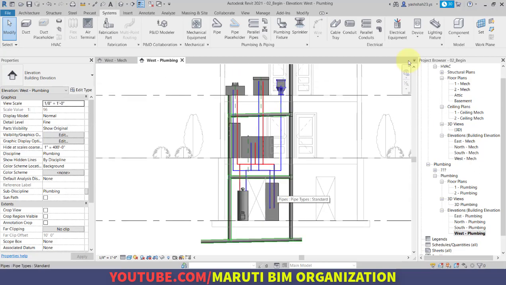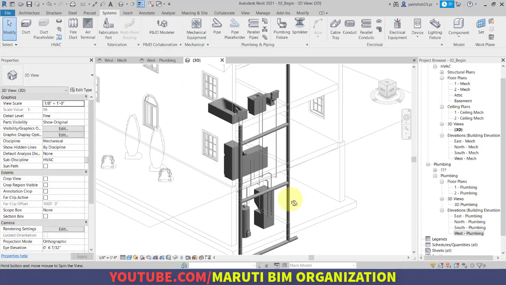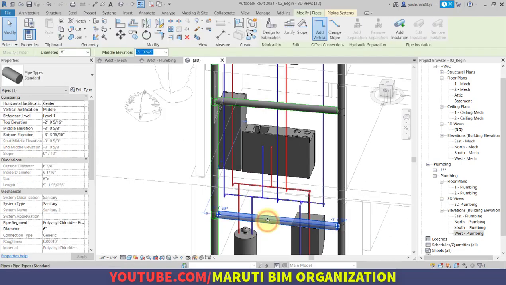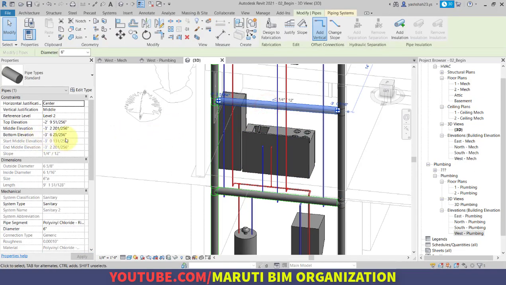Now we will go to the 3D view. In the 3D view, as you can see, these pipes have much more offset. So what I will do is select this drain pipe, the sanitary drain pipe, and use an offset of -1 feet instead of -3 feet middle elevation, and do the same procedure on level 2 as well, let's say -1 feet.